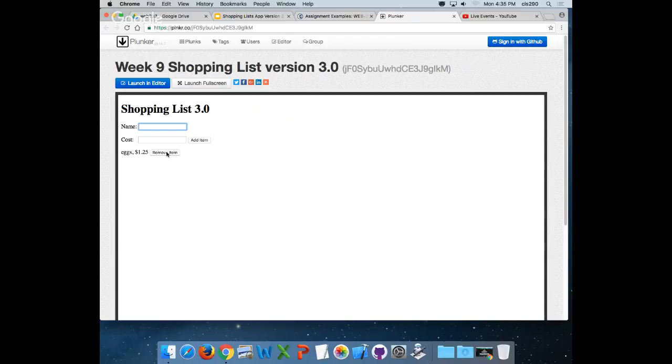Also, it has a new remove item button here to the right. So I'll add another one like bread. We'll say it's expensive this week, $5. We'll do milk, $3.25. Not too concerned with formatting right now, just functionality. So I've got in there one list with three items: eggs, bread, and milk. And then say I want to get rid of the bread. We'll be adding a feature to the cart, but right now, just remove item. It removes the item one at a time until they're all gone. And so that's what we're going to do this week.